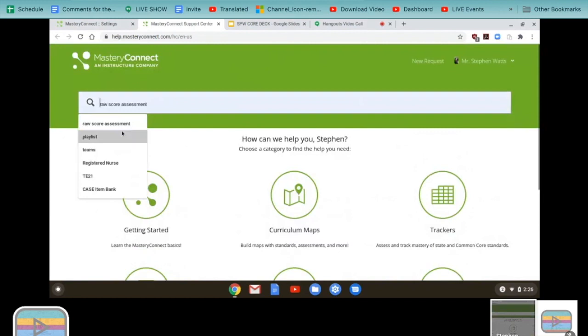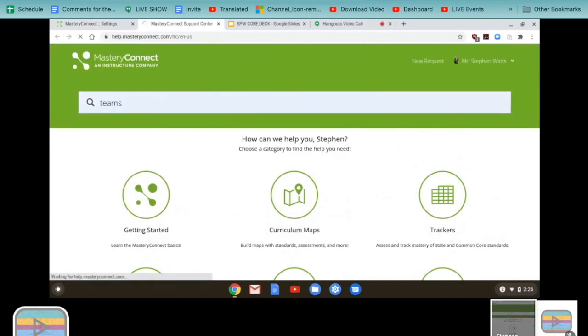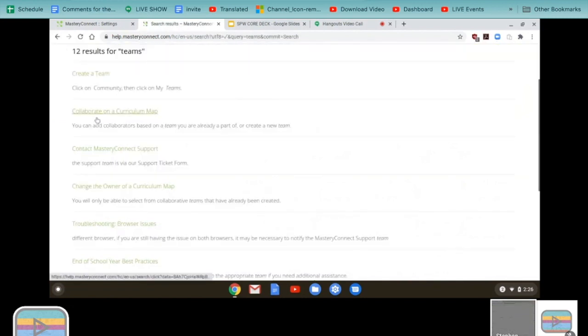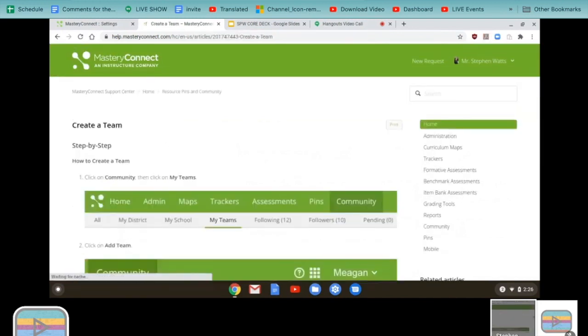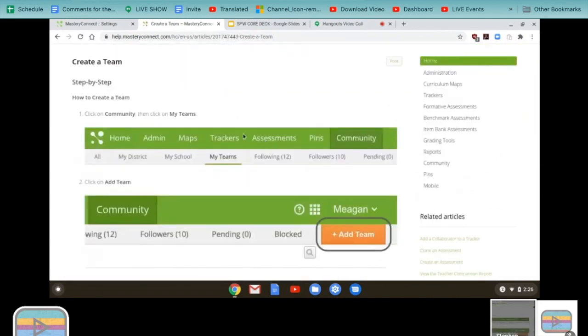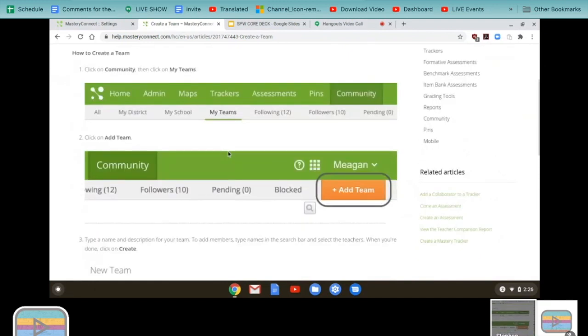For example, if I want to know what teams were, I could simply type teams, and it's going to pull up all the articles that are related to something called teams. And when you click on the link to it, you will see the step-by-step instructions required in order to do that particular item or action.